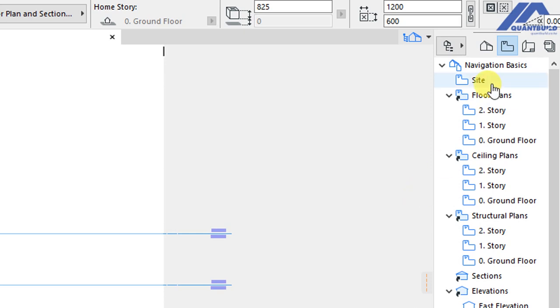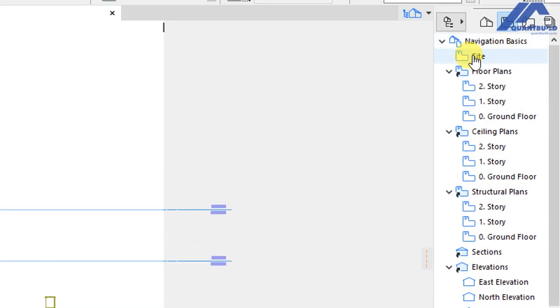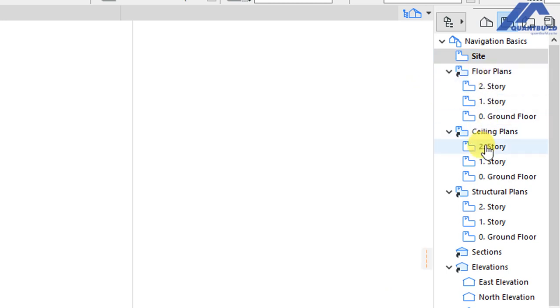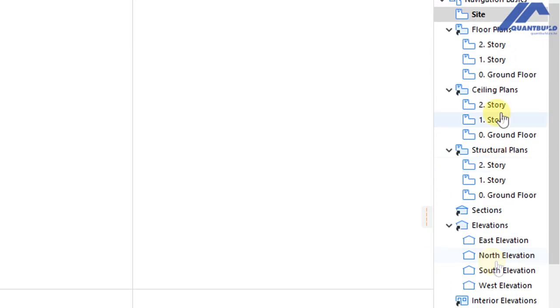We have the site plan here. We have the various floor plans. We have the ceiling plans, the structural plans, the sections, elevations, interior elevations, and all that. So we can access those drawings, rather these model views, by coming to the view map and activating any of these that we want to work on.